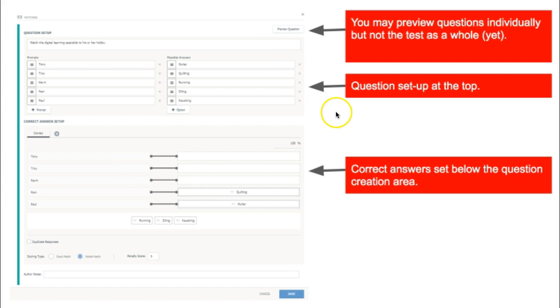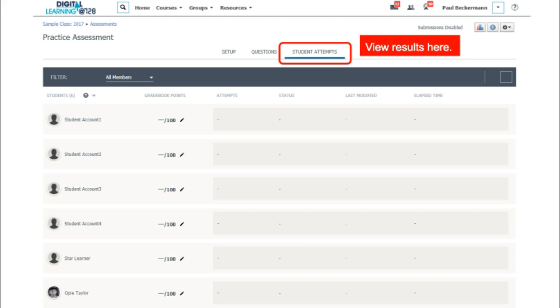The question setup piece is also at the top of the page when you get in there, and the correct answers then are set below the question. So you can see you set up the question up here, and then you set the correct answer below that. So just a slightly different display inside of the question creation.